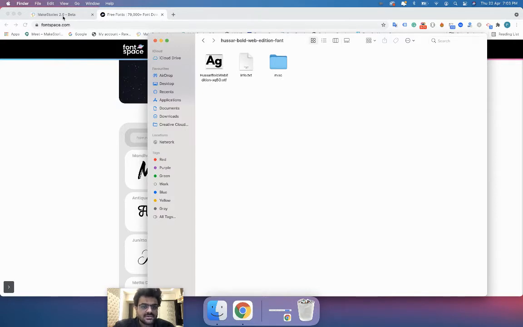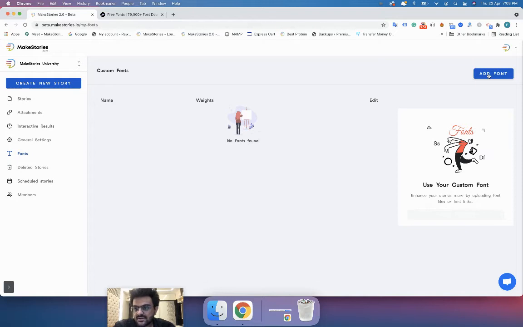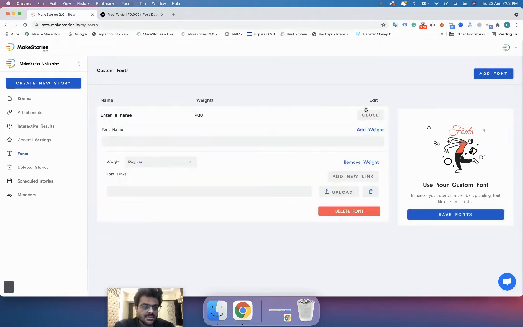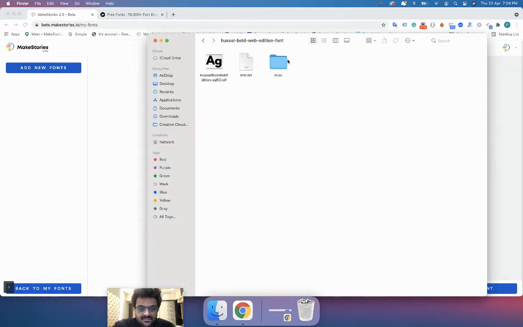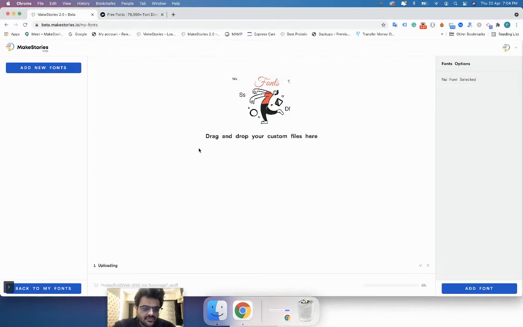What I'm going to do now is upload it. The first thing I will do is click this add font button. The moment you do that, this form pops up. It is a bit intimidating, so you have to understand everything very thoroughly. The first thing you will have to add is the font name. I will write Hussar, and since I am uploading the bold version of this font, I will change the weight to bold. Now I will click on the upload button, and simply drag and drop this WOFF file over here. When you do that, it will say select the file and click on add font.